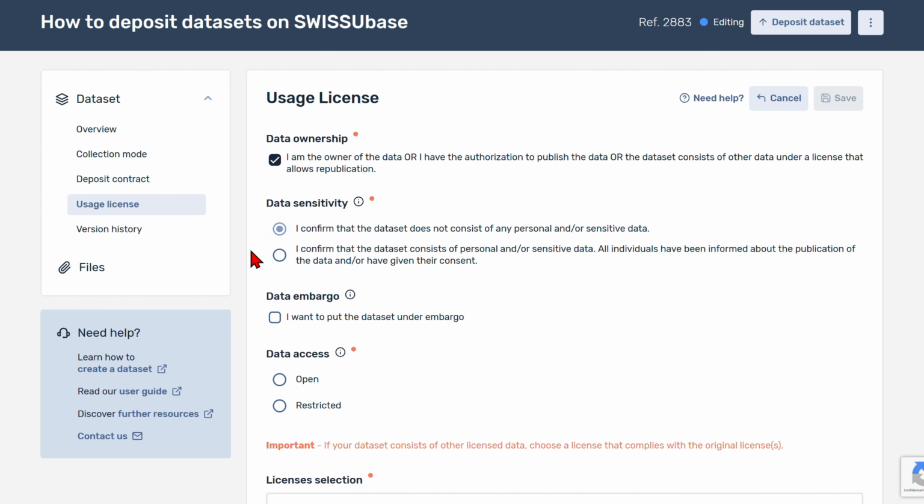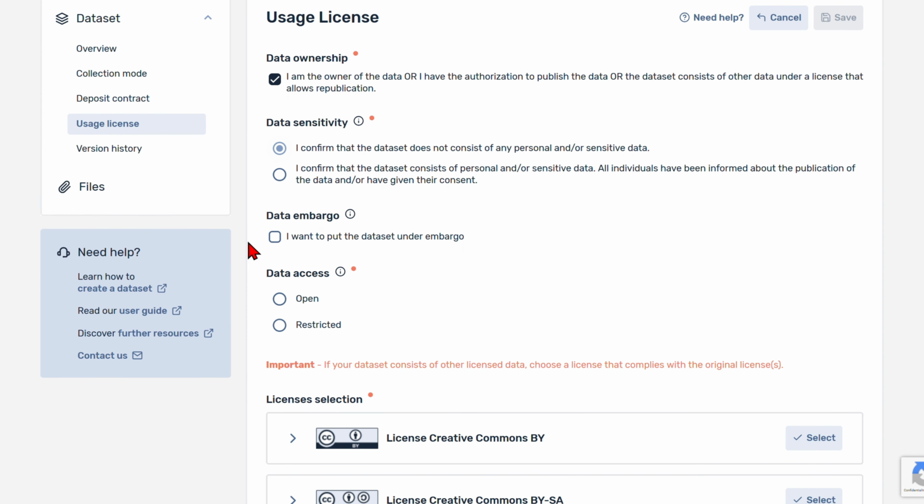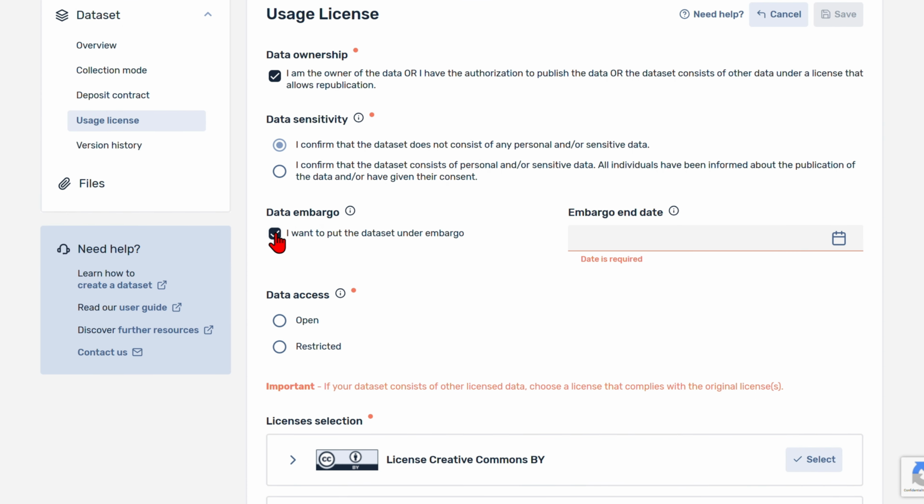Either confirm that the dataset does not consist of any personal and/or sensitive data, or confirm that the dataset does contain personal and/or sensitive data, and that all individuals have been informed about the publication of the data and/or have given their consent. Select the option that best corresponds to the nature of your dataset. You can also place an embargo on your data.